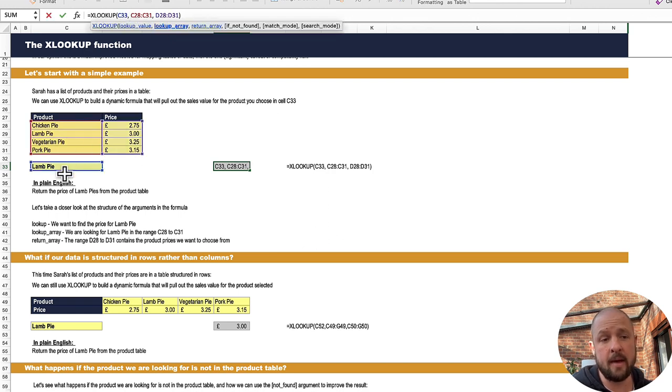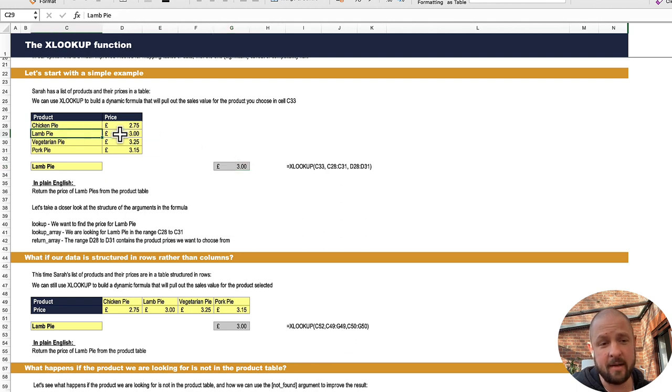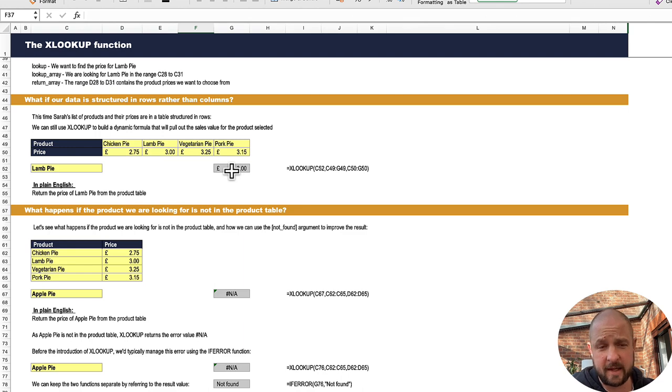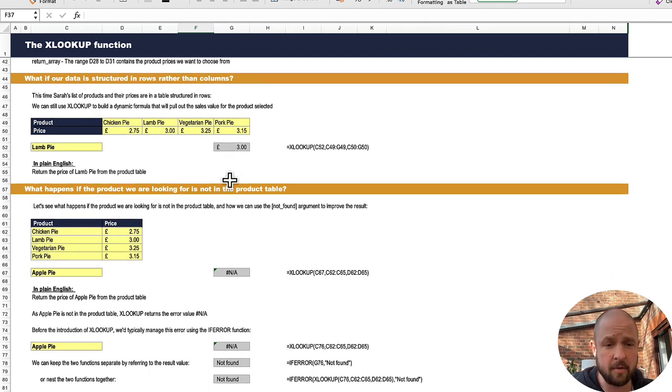You can look up a value in a range, and then you can essentially extract another value from another field based on that lookup in the original range. So here we're looking for the price of the lamb pie in that range, and it's giving us the result here. Lamb pie 3, that's the lookup. If we change the lookup to chicken pie, then it'll dynamically look at that range and pick the appropriate price. In its most basic form, that's what it's doing. You could also do this very easily if your data is structured by column rather than row.